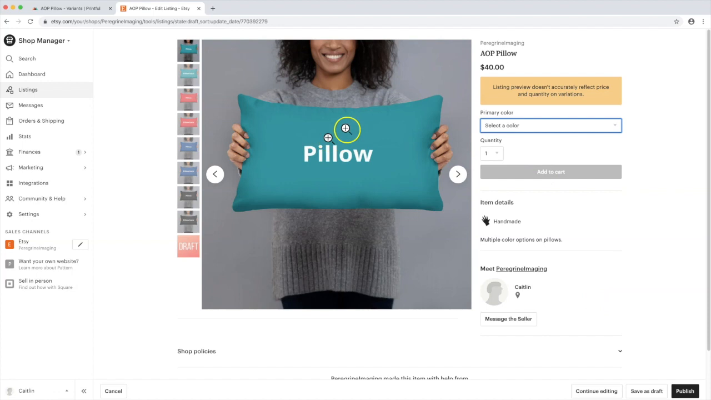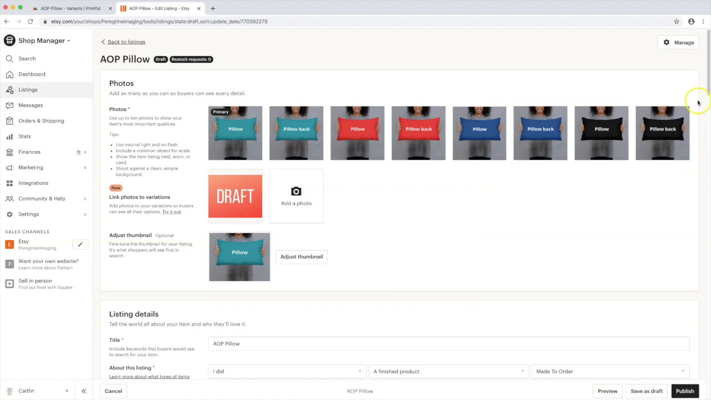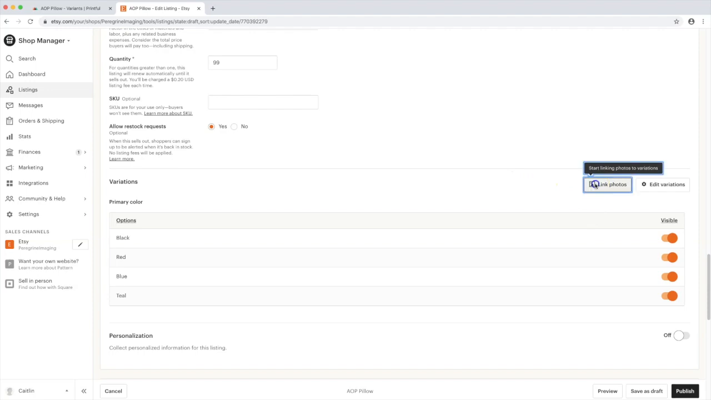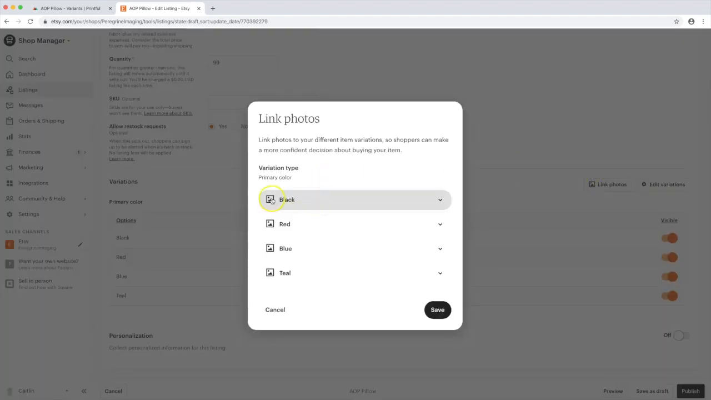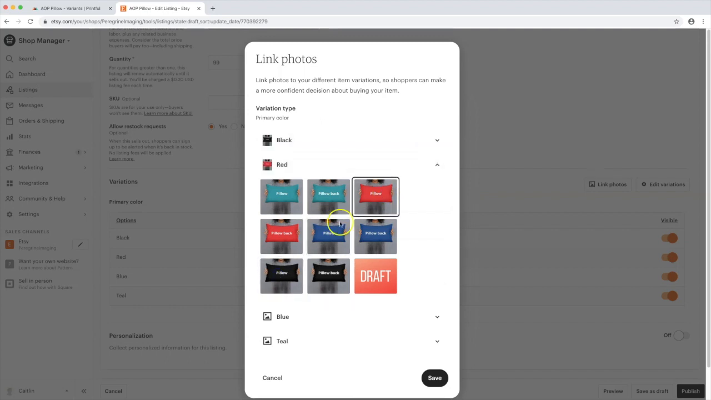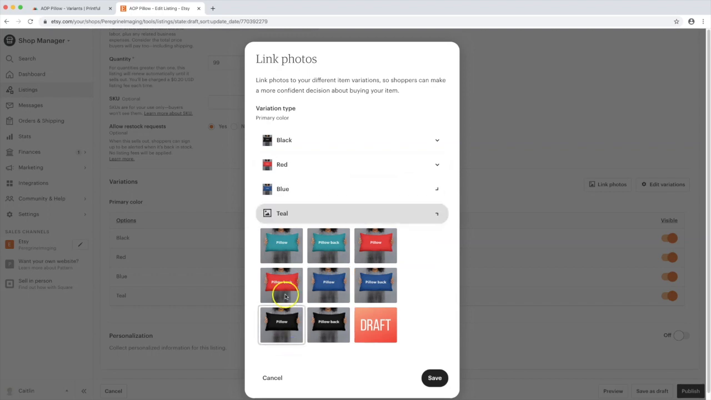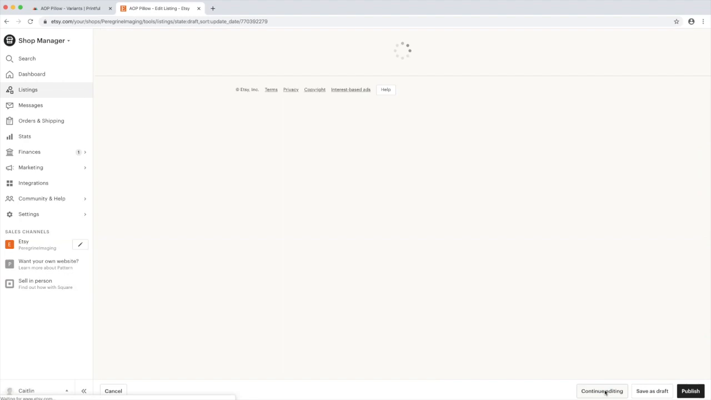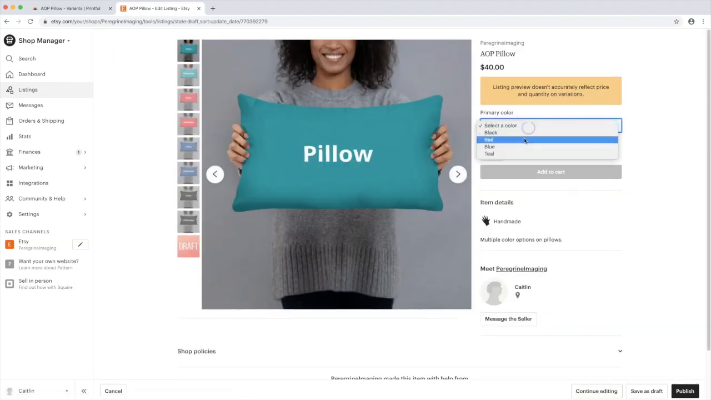Now if you want this picture to sync with the color they selected, go back to your draft and in your variation, click Link Photos. And then for each variation type, select the photo that you would like to sync with the preview. So now when a user selects a color, on the actual listing, this, for example, would change to red pillow. It doesn't work on the preview, but it will work on the published listing.